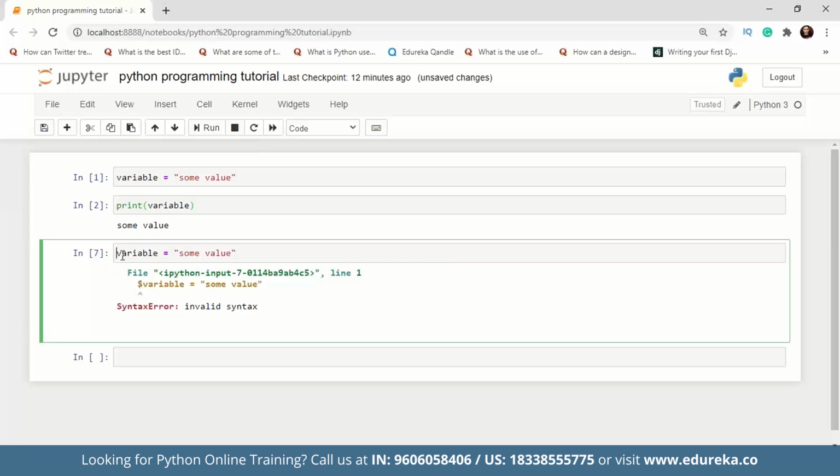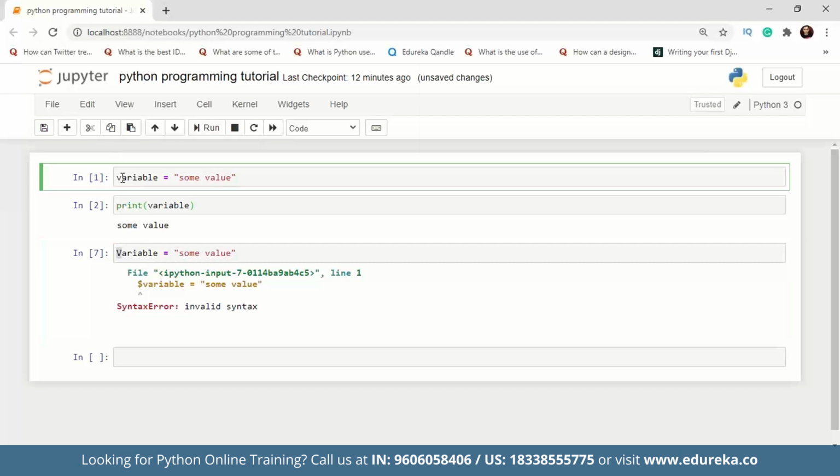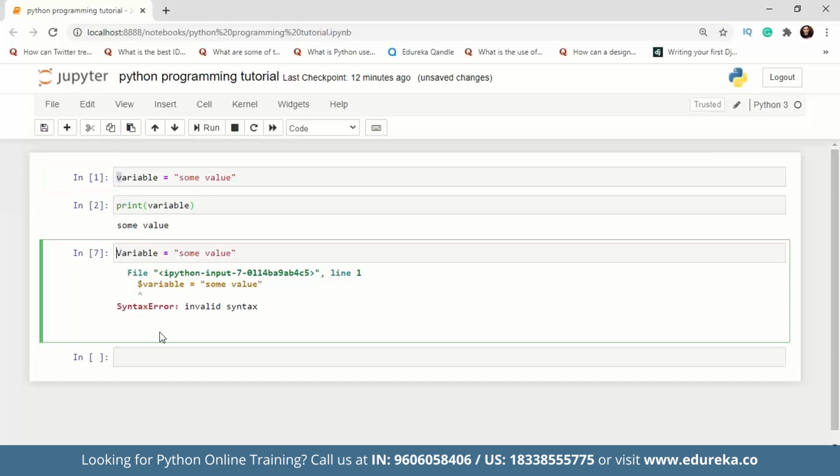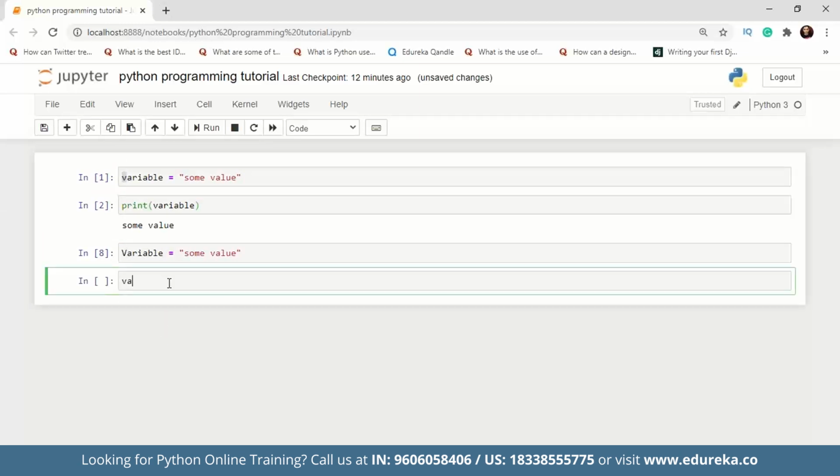All right, guys, after this, the second convention is that variables in Python are case sensitive, which means if I have a variable like this, which starts with an uppercase letter V, and we have this variable which starts with a lowercase letter v, these are two different variables, guys.